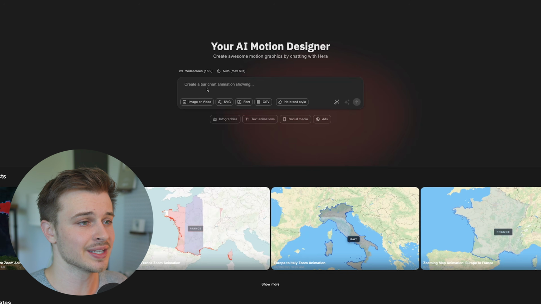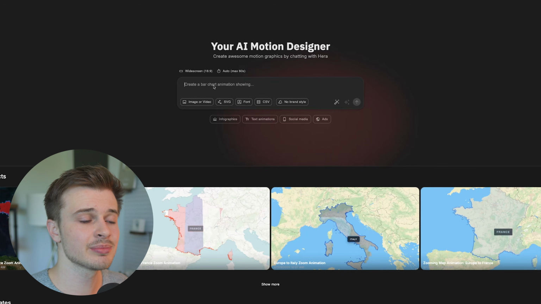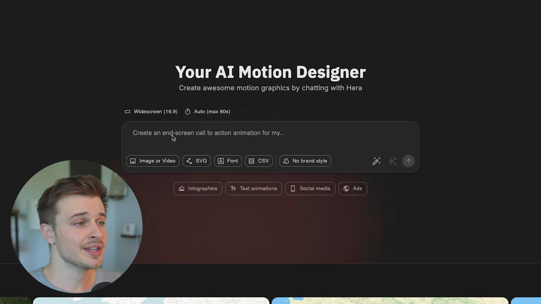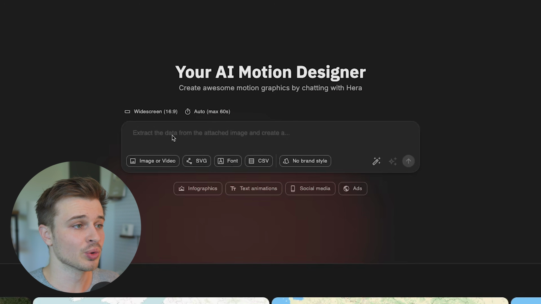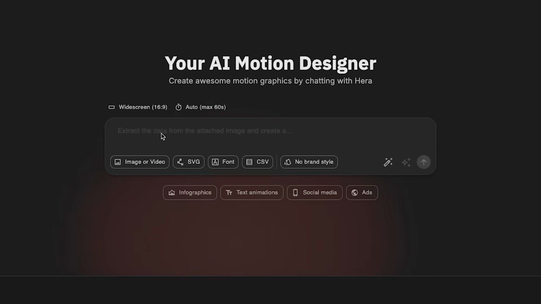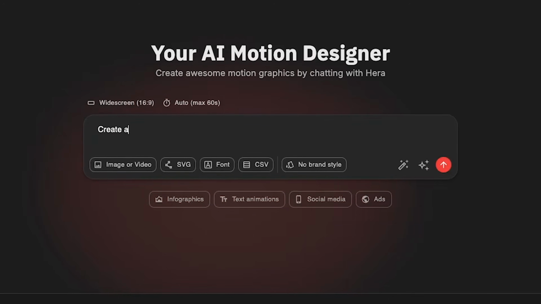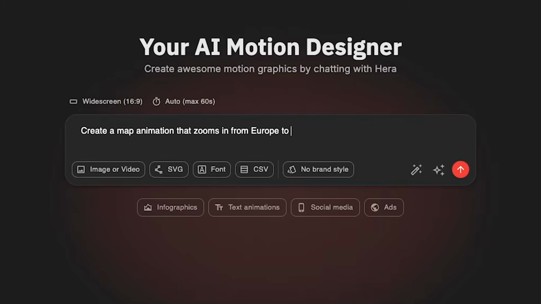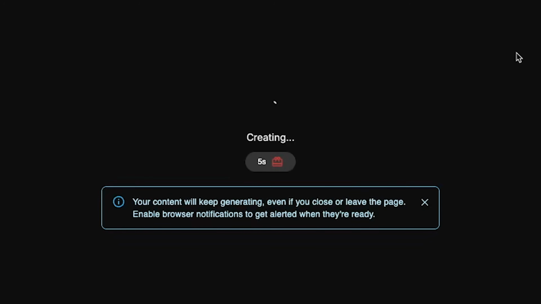So when you first log into Hera, this is what you'll see. It looks similar to many other AI tools where you have a chat box and you can type things in. And so whatever we type into this box or whatever images we drag into it, we can create animations from that. So I'm gonna start with something simple. Create a map animation that zooms in from Europe to France. And let's just start the generation.